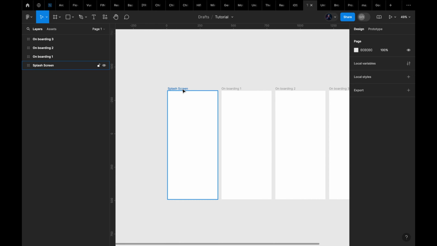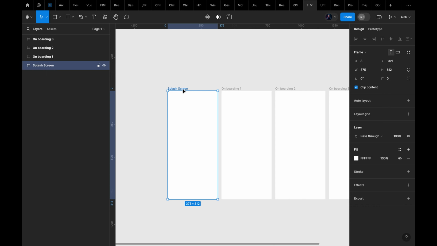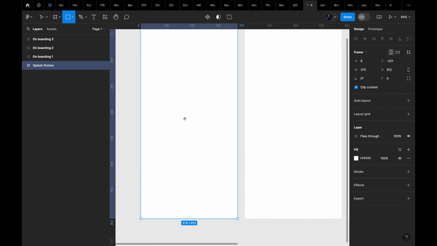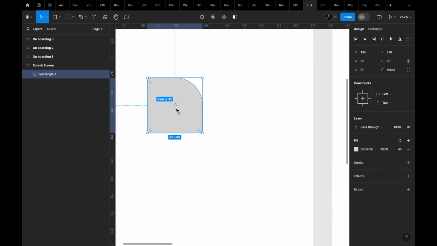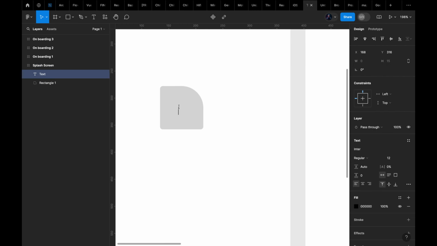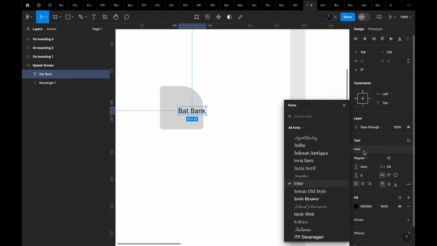So first of all, let's work on the splash screen. Now on the splash screen, okay, we'll need a logo because the splash screen comprises a logo. So we need a logo for it. Let's just quickly create something.